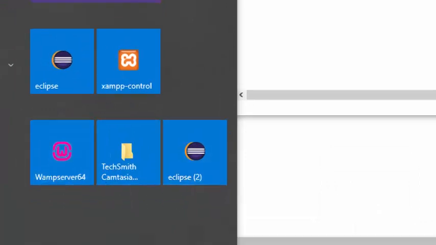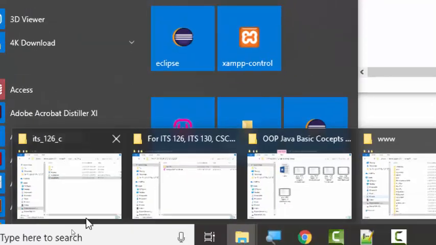When this icon turns green, it means that the servers are running, because we have three servers here: Apache for PHP, MySQL for SQL, and Python for Python. So once you have the green icon, then we go to the directory.